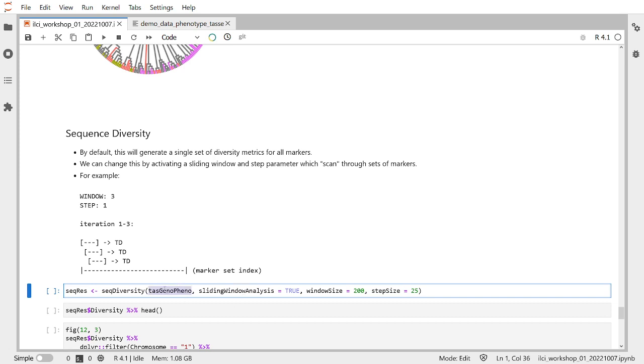First is always going to be the object, the TASSEL genotype phenotype data set. And then you're going to have these 3 additional parameters. You're going to have this sliding window analysis, that's either going to be true or false. If that's false, it's just going to generate a combined metric across the entire collection of markers. If you want to do that, that's up to you. But generally what people will do is something like a sliding window. And so we set that to true, and that basically activates these next 2 parameters, which is the window size and the step size.